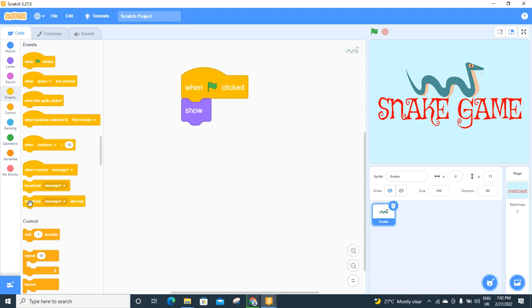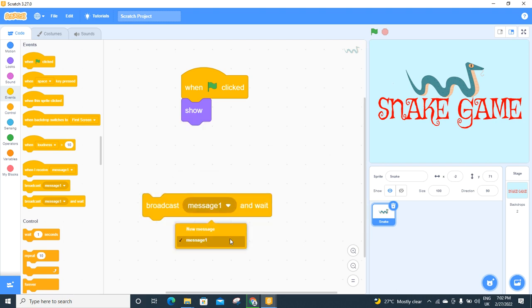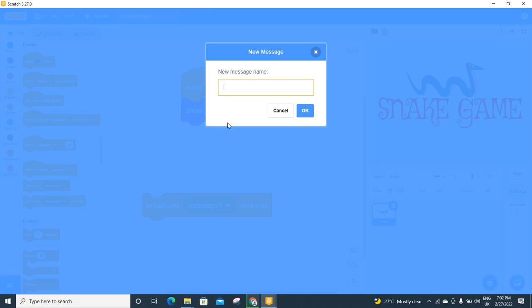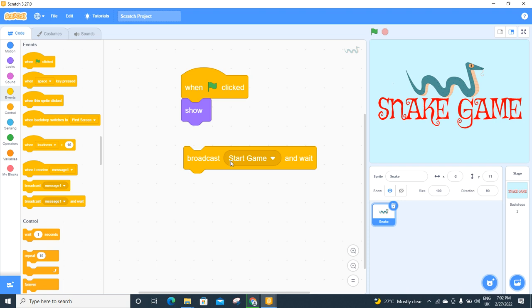So you go to broadcast and wait. Before I go to broadcast and wait, I need to do something. Click on this message one and then click on new message. A new message box will pop up. Type start game there. You can see start game, then click on OK. Then you can see broadcast new.